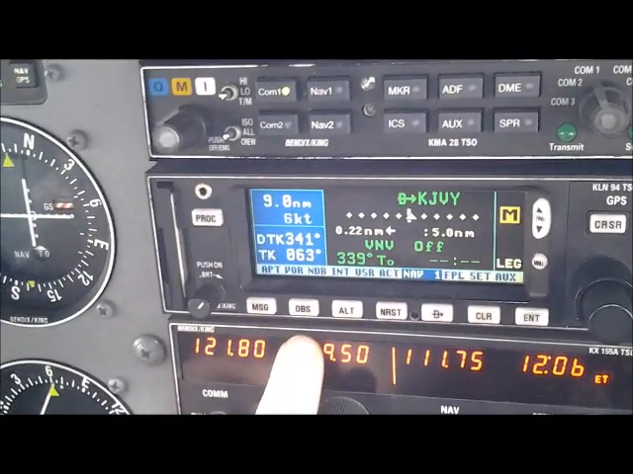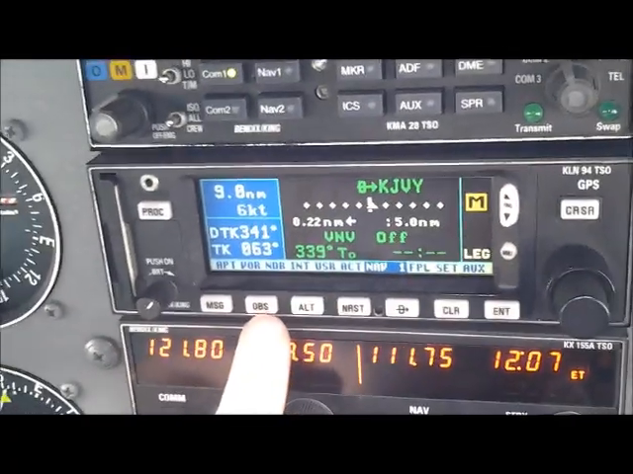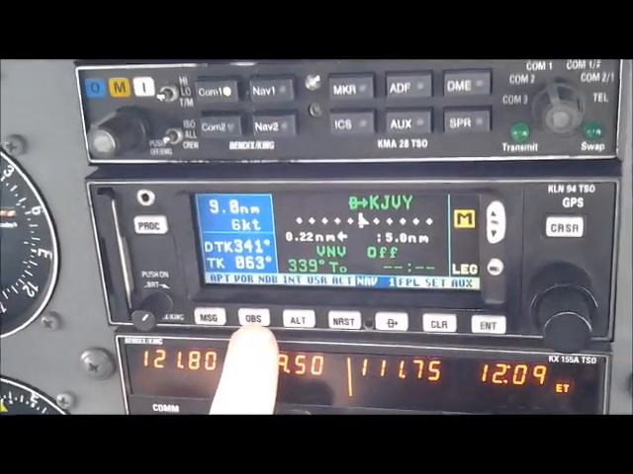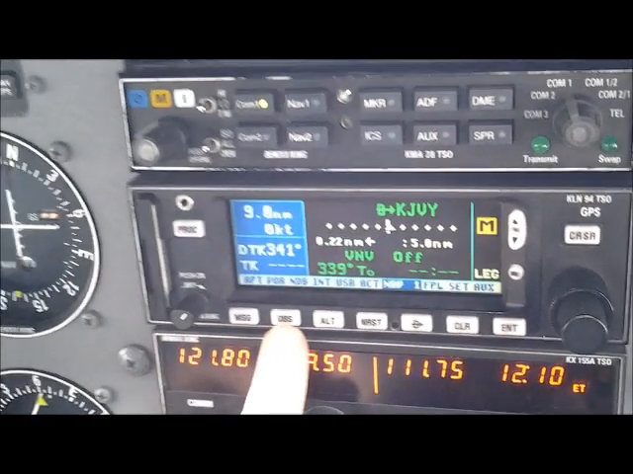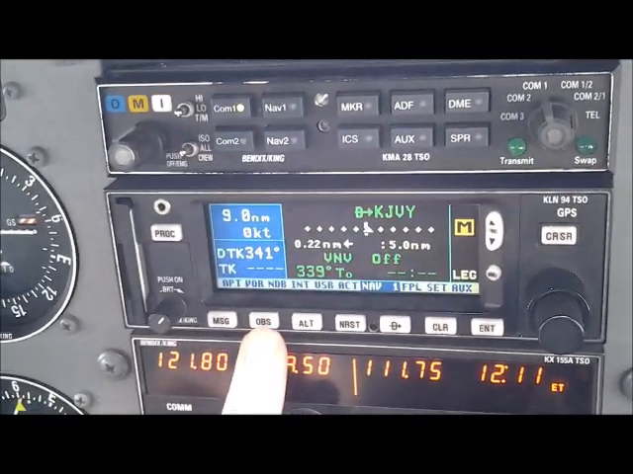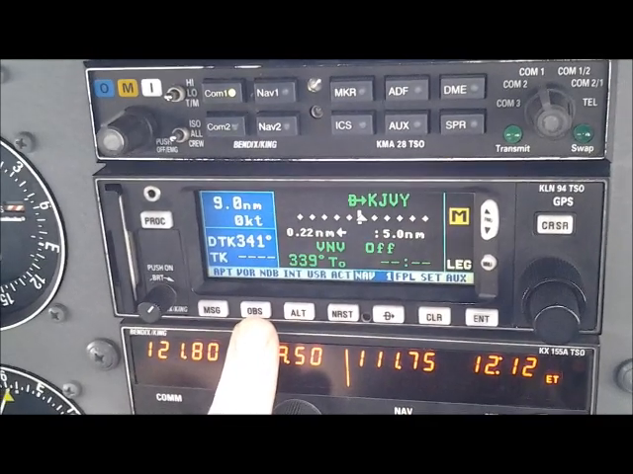The next one's the OBS button, which turns any waypoint, whether it's a NDB or a VOR or a fix, into a VOR kind of station, so you can set particular courses to the waypoint.